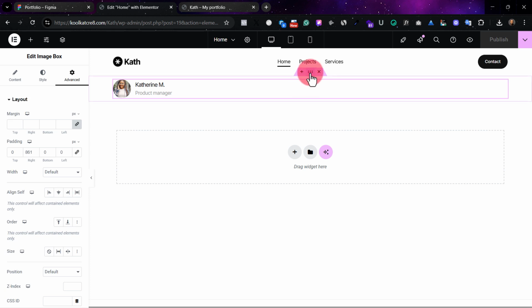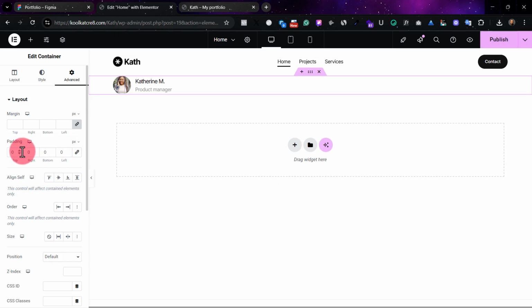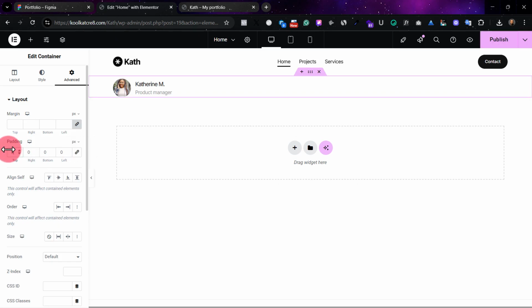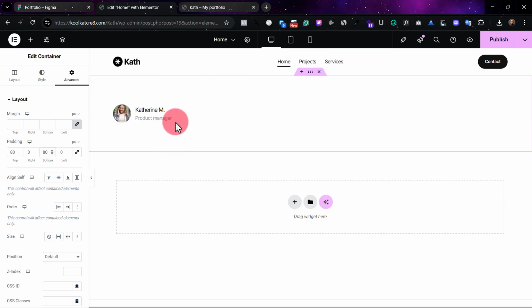So what we're going to do is click on here and call this padding. I usually give it 80 at the top and 80 at the bottom. You can choose to make it just 40. It all depends on what you want to go with.